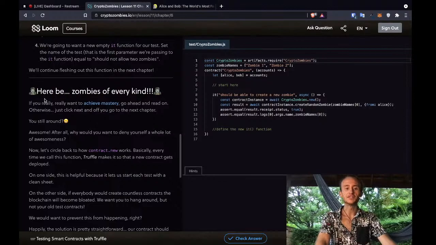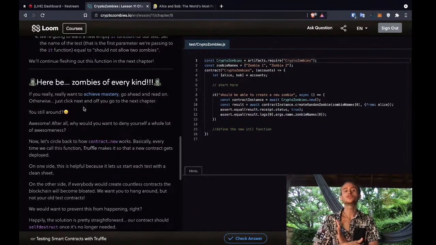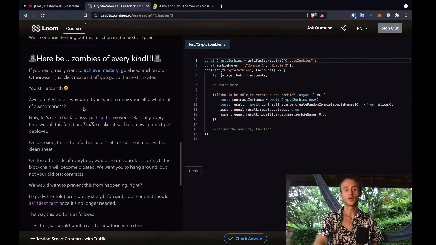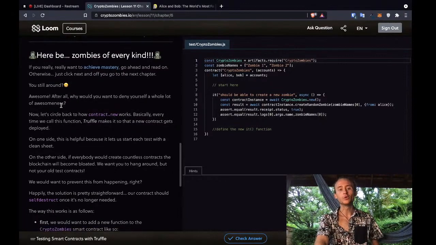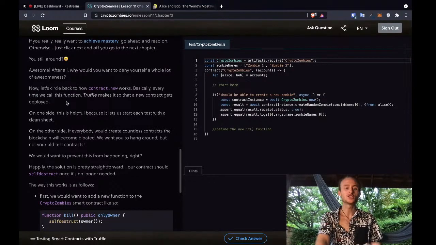Here be zombies of every kind. If you really want to achieve mastery, go ahead and read on. Otherwise, just click next and off you go to the next chapter. Still around? Awesome. After all, why would you want to deny yourself a whole lot of awesomeness? Now let's circle back to contract.new and how it works. Basically, every time we call this function, Truffle makes it so that a new contract gets deployed.